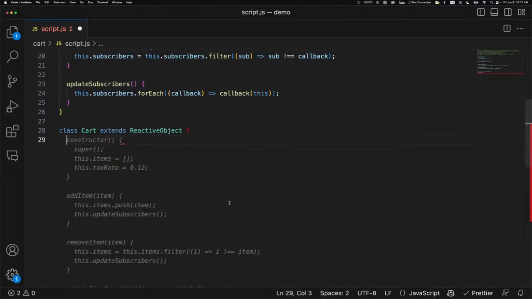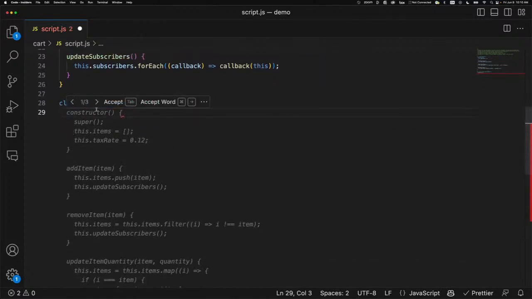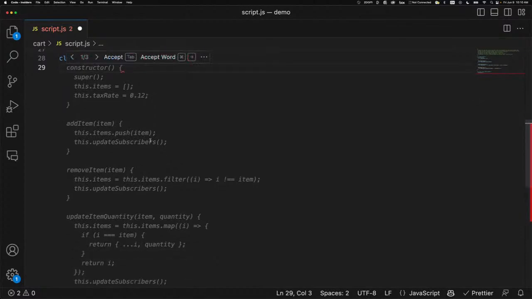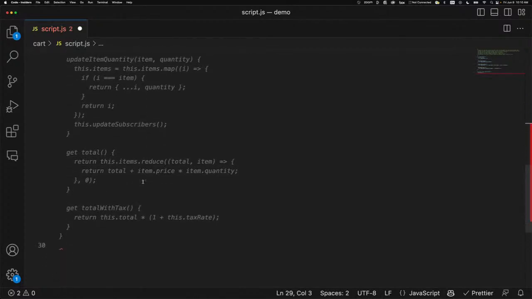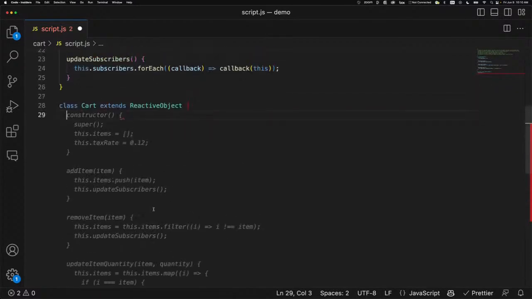Oh, okay. So here we have the constructor that pulls in super. So that's the overall cart, and then it sets up an items array and sets up a tax rate. And then it adds item, removes items, updates item quantity, gets the total, and gets the total with tax. So this looks decent, but it's not exactly what I want.